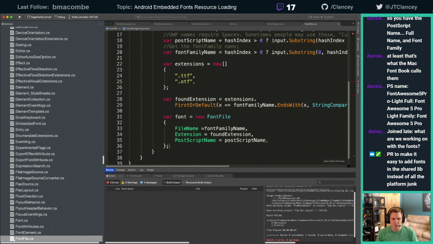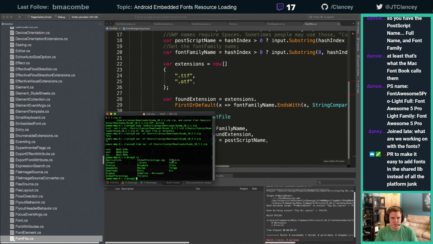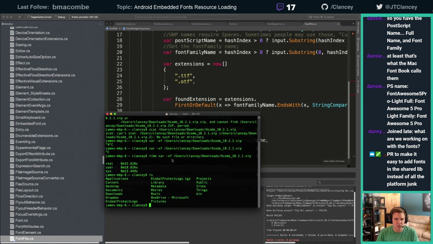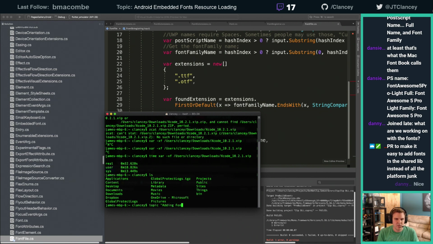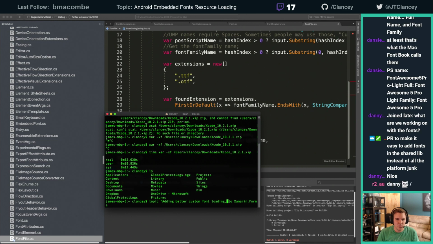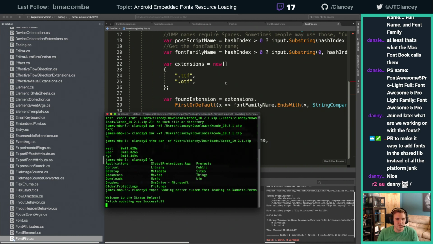Oh, and I should do my topic thing. So yes, we are working on font stuff. So I have my little topic thing. Topic, what are we doing? We are adding better custom font loading to Xamarin.Forms. That way, topic will update. Close that off, let that update. It's going. Yay, it's going.